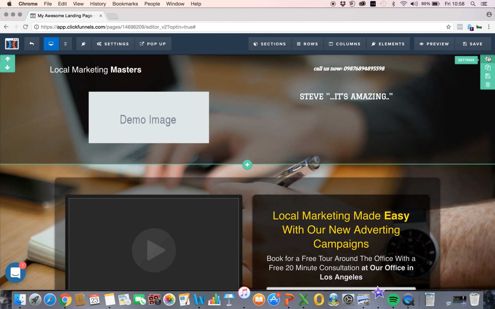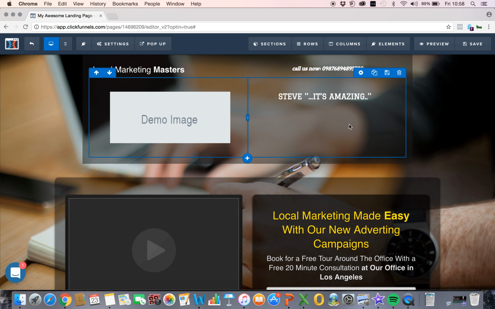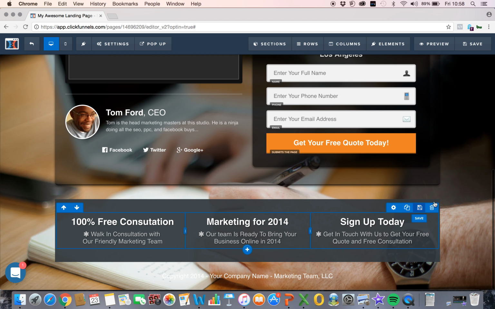So all you need to do to make it smaller is go on the settings. Okay, so you see section width is full page, so it's right all the way across. Just go medium, and it'll make it smaller. See? Or again, you make it full width. Depends on what part you want each bit to be.